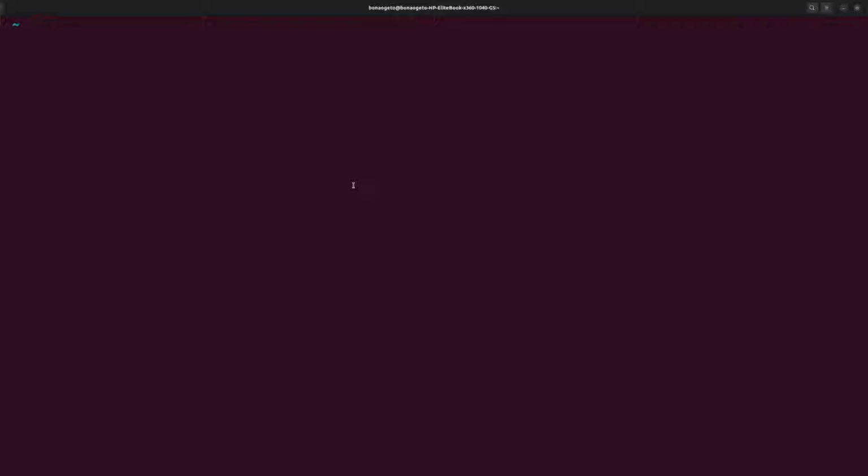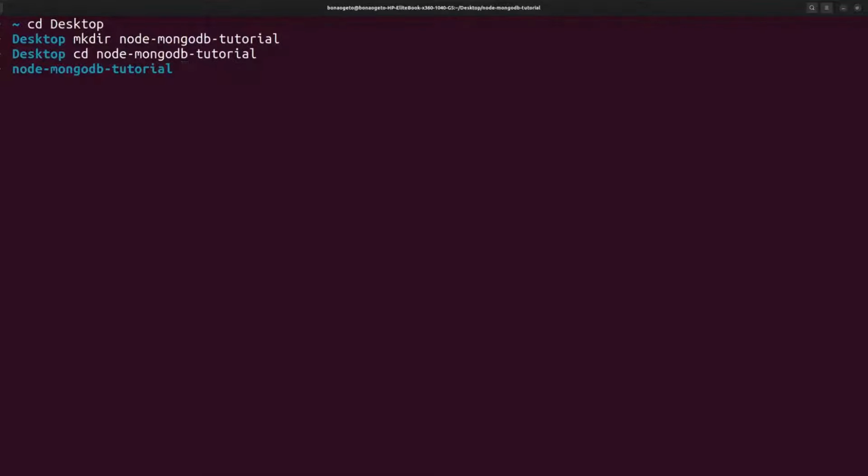I have already opened up my terminal, and I'm going to cd to desktop. Inside the desktop is where I'm going to create a folder for the tutorial. So I'm going to create a folder, and I'm going to call this folder node MongoDB tutorial. And I'll just cd to this specific folder that we just created. As you can see, we've created the folder and it's empty.